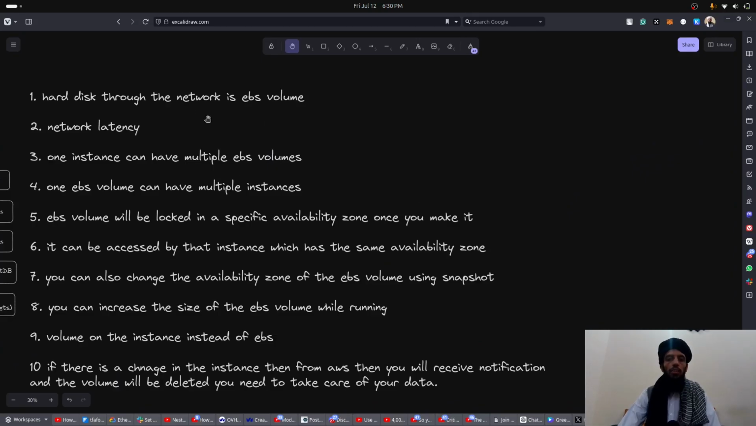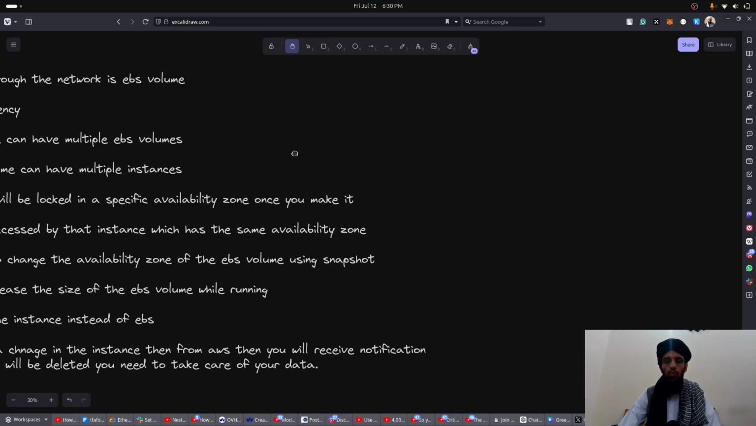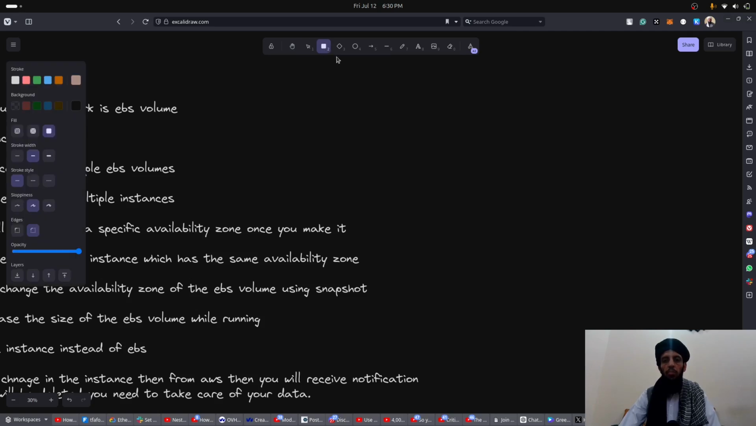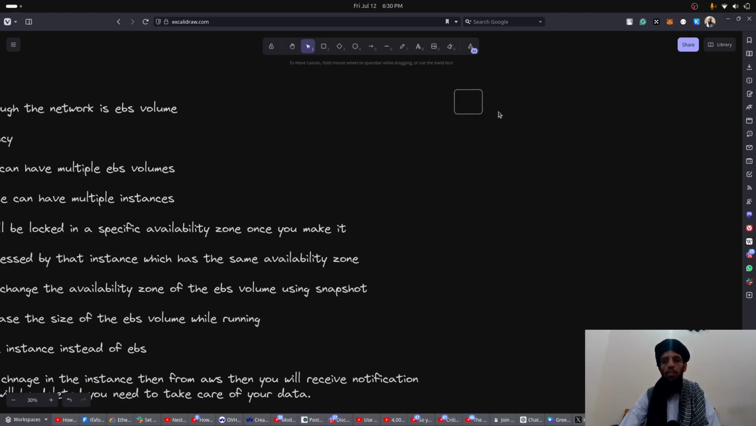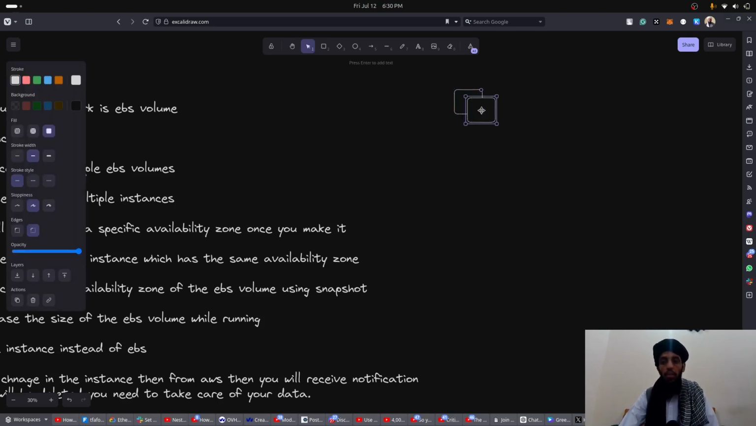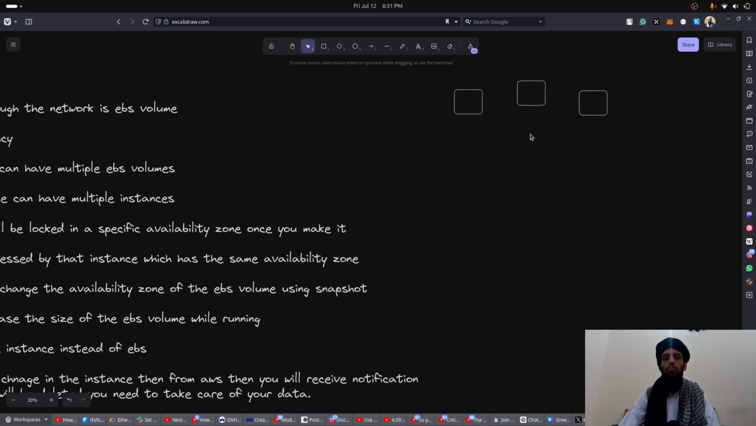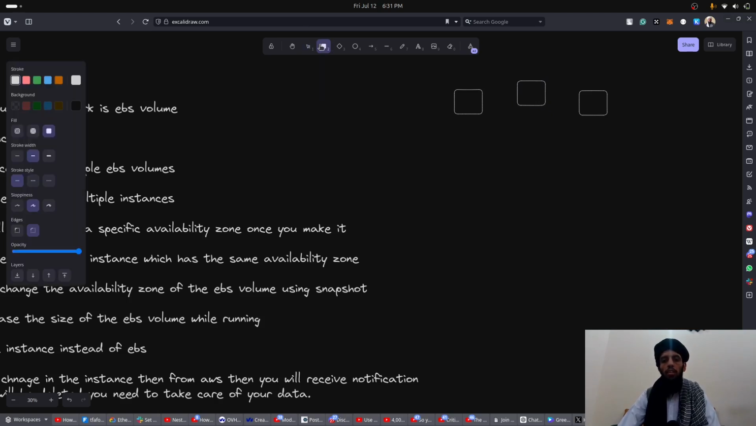As you can see here, this is the page in which I have written some of the points, but before moving to these points, let's take a look at a diagram. Let's consider this a PC, and this is another PC, and another one. So there are three PCs or instances that are currently present. After that, the next thing I'm going to do is create the blocks.